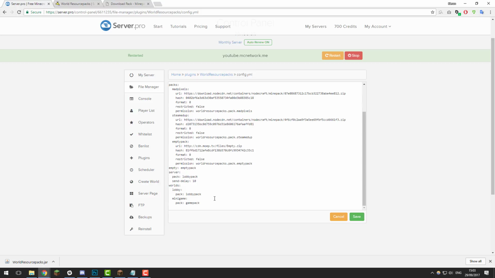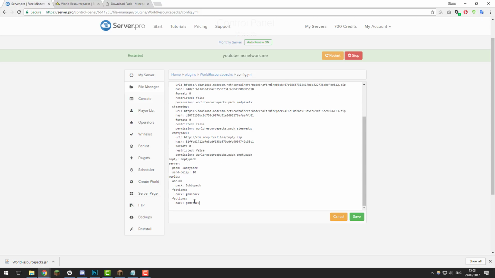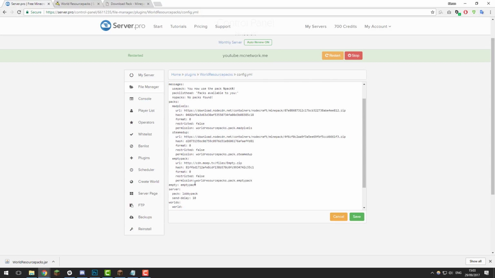So if you're using a multi-world plugin such as Multiverse, you can list the world names here. My default world is called world, so I'm going to list that there. I also have factions and I have survival, so I'm just going to copy this and paste it below, and I'm going to put a setting for each of my worlds. So I've got 3 worlds, and then I'm able to change the pack that's in each of them.